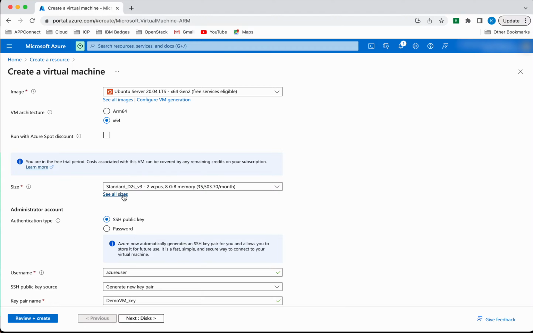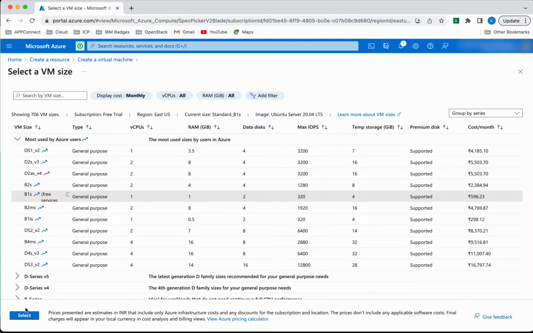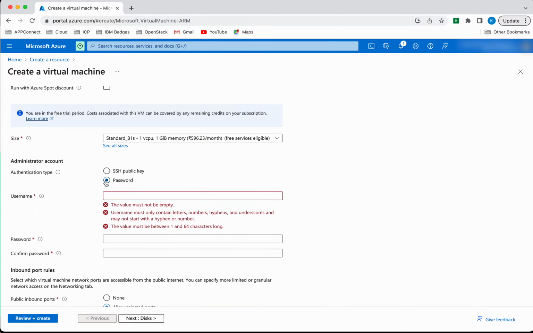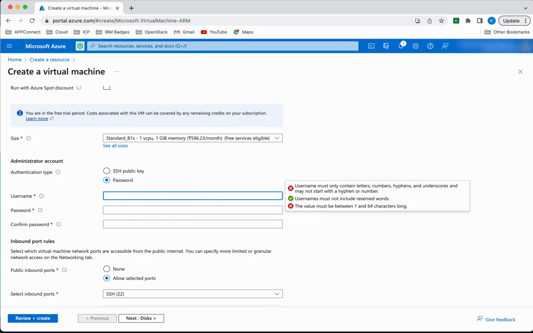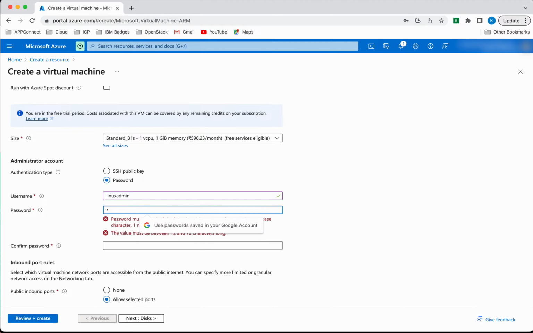And the size, you can see all the sizes, and then I will use B1S because it's for free services. I'll select that. And for the SSH, I'm not going to use the public key, rather I will just give a username and password. It is Linux admin. Then I need to give a password. It should have one lowercase letter, one uppercase letter, one number, and one special character. Okay, let's do that.